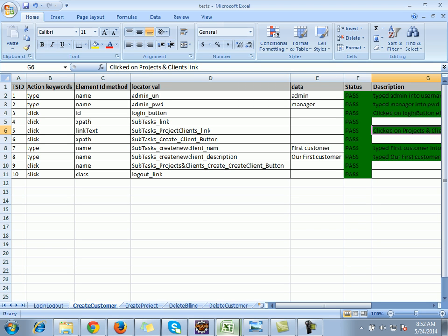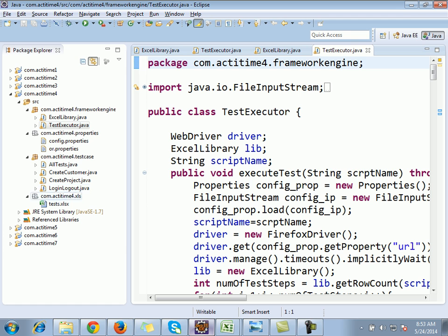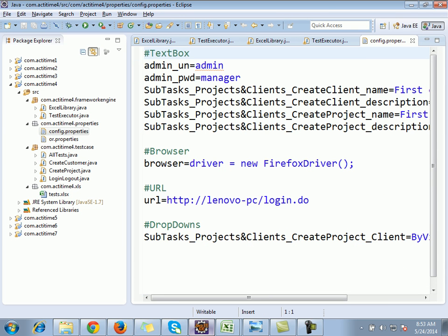But with an Excel sheet, coming and changing the information here is easy: the customer name is first customer, and for the next one I will give second customer. Opening the Excel sheet and making changes is not a problem for me. Why? In the properties file, if I want to change something, I have to open the respective properties file, search for the variable name, and then make the changes there.